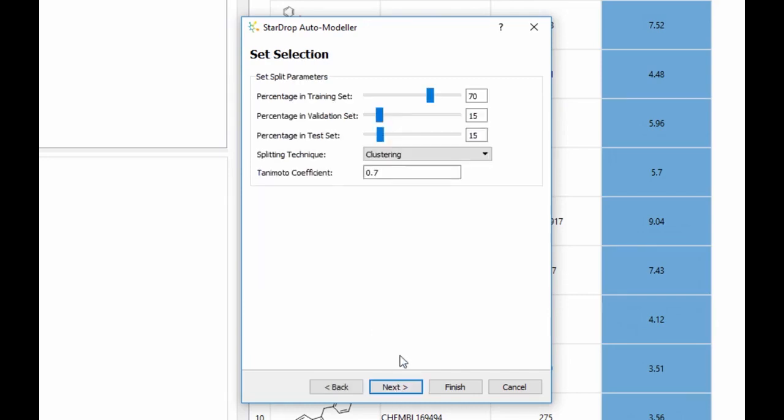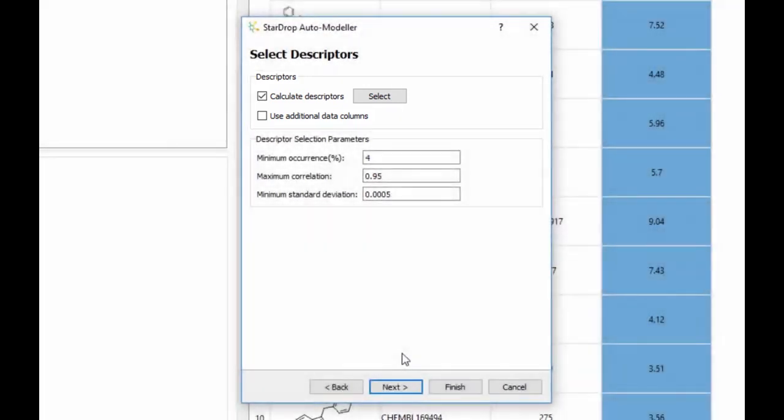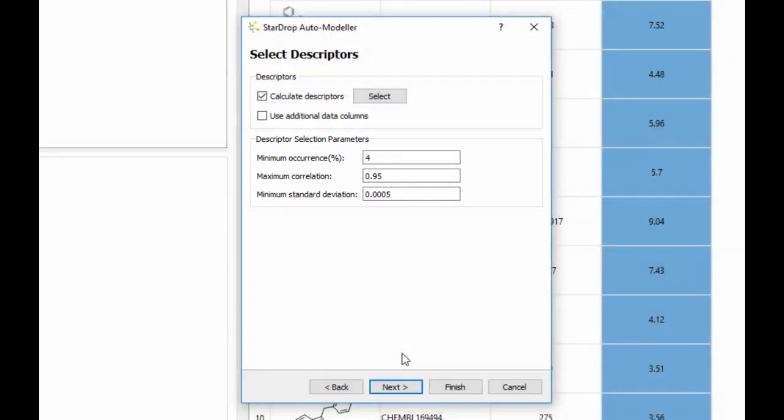The next page enables you to configure the parameters for the automatic selection of training, validation, and test sets. In this case, we will use the default set split parameters. So, just click Next. The third page enables you to select the descriptors to use. The built-in library of whole molecule and 2D descriptors will be used by default. More details are available by clicking the Select button, and new descriptors can be imported as SMARTS. Also, additional columns in the dataset can be used as descriptors. Finally, the parameters for selection of descriptors can be defined. Again, we will use the default settings, so click Next.